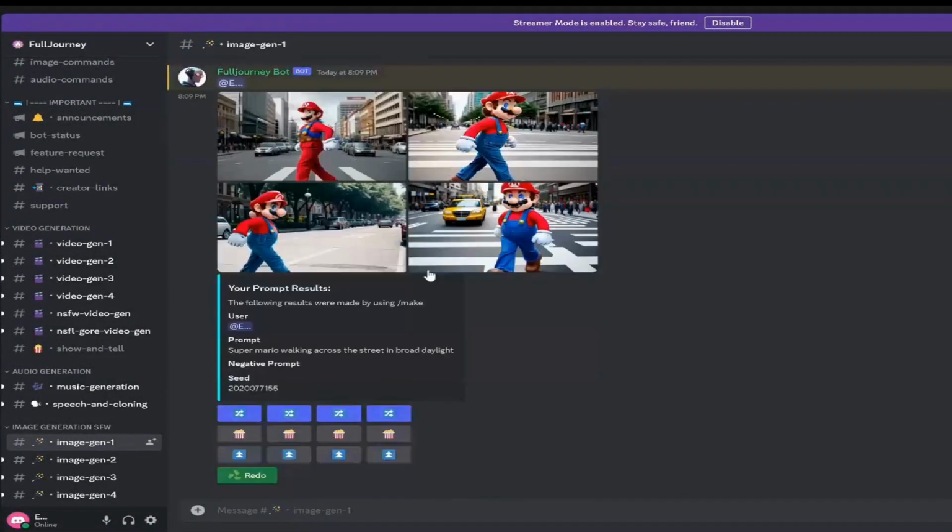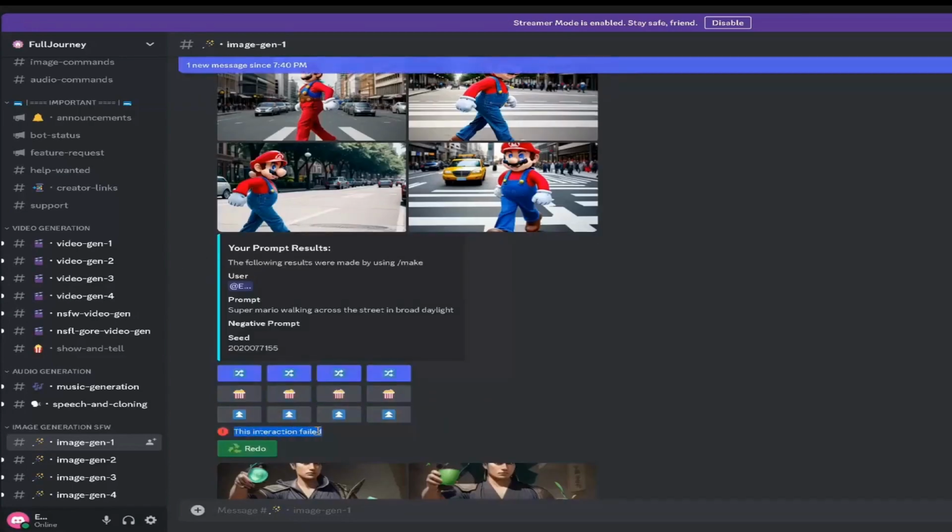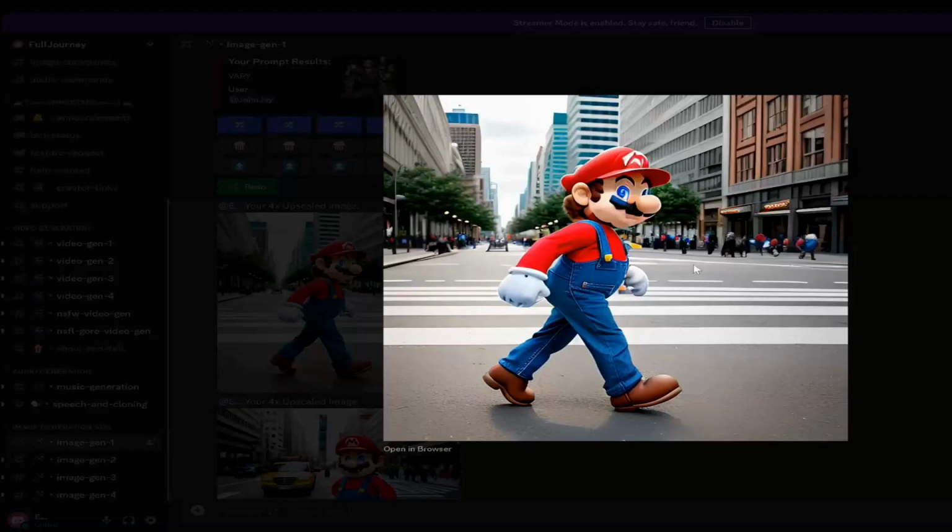So let's see what upscaling will do to some of these images. And I believe these arrows down here are the upscale buttons. So I like the second image and I like the fourth image. So let's try to upscale these. Oh, yeah, with this tool, I get a lot of errors, so it looked like the first one went through. Let me try this fourth one again.